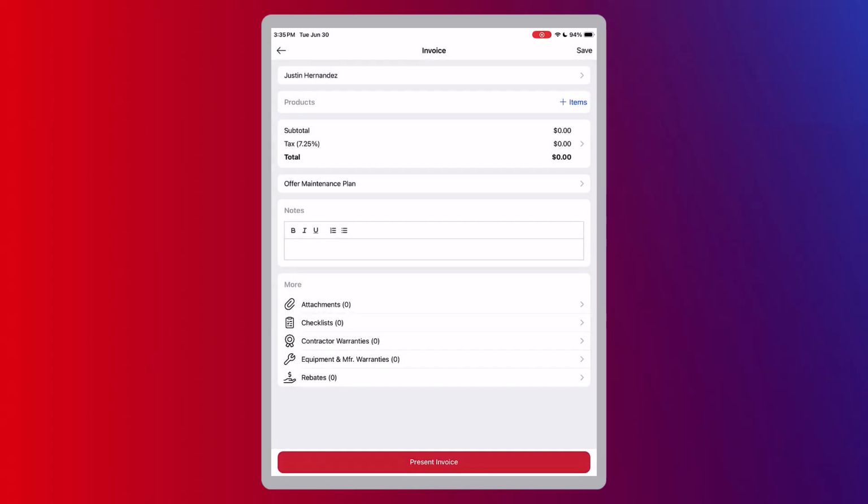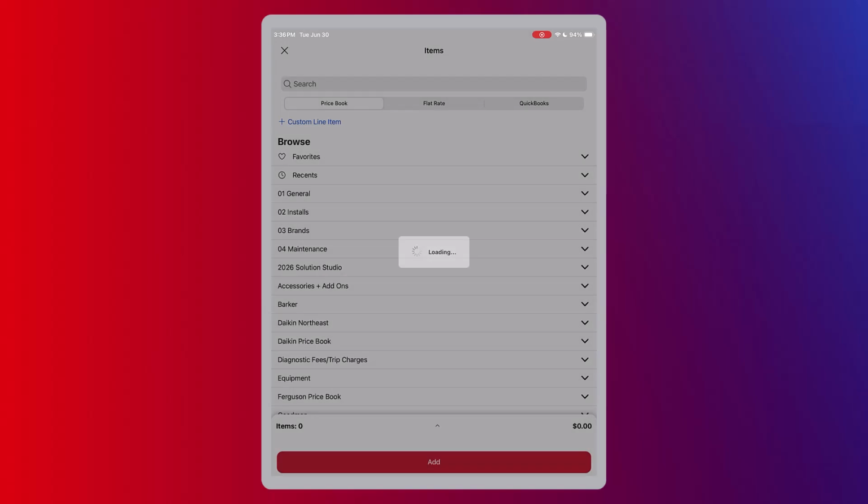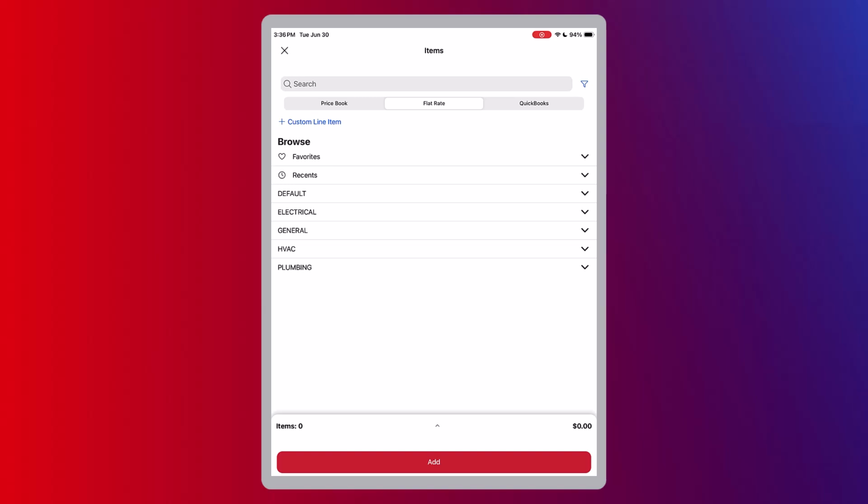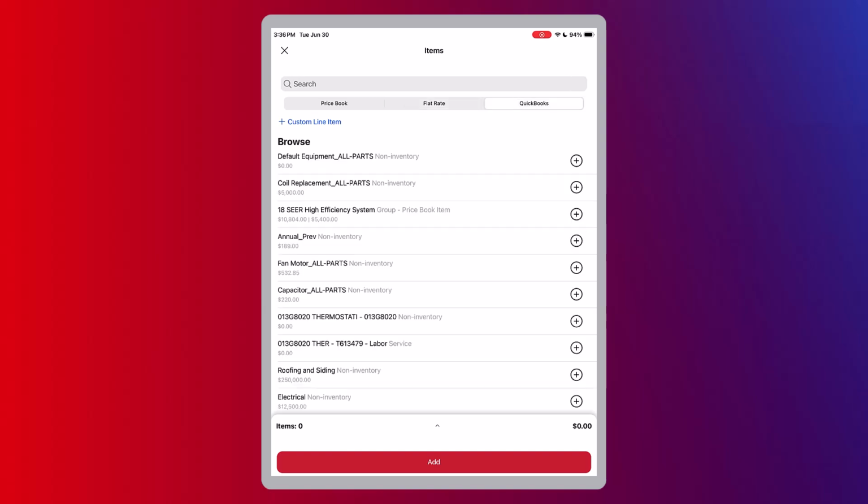To add items from your price book, tap Add Items. The price books you see here will depend on your subscription. Price Book is your system price book. Flat Rate is the flat rate price book from Profit Rhino, and QuickBooks is your QuickBooks item list.